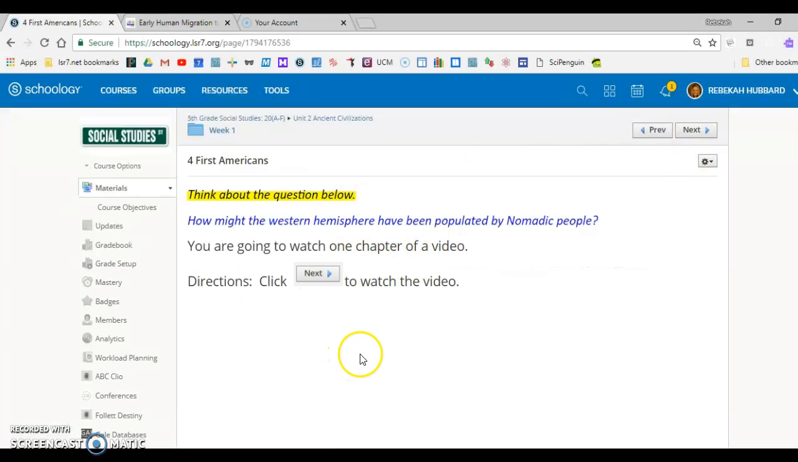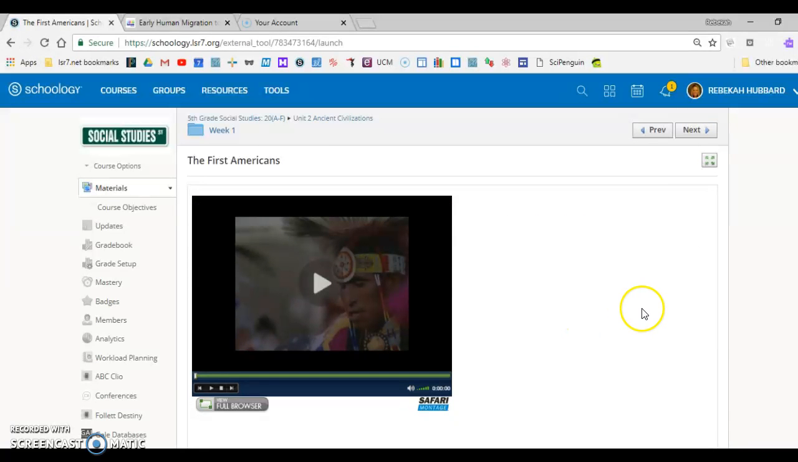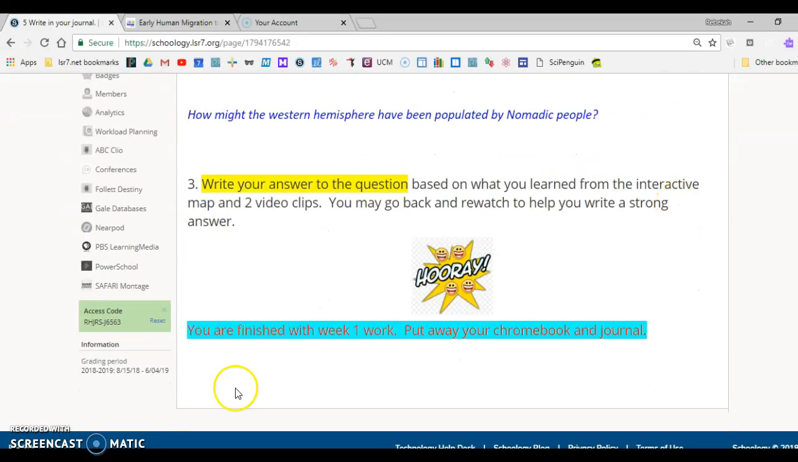Read, do what it asks you to do, click next. You won't be going this fast. You won't be going this fast because you're going to be reading and thinking. I'm going fast just to show you what it looks like. And then eventually, you will be finished with week 1 work, put away your Chromebook, and your journal.